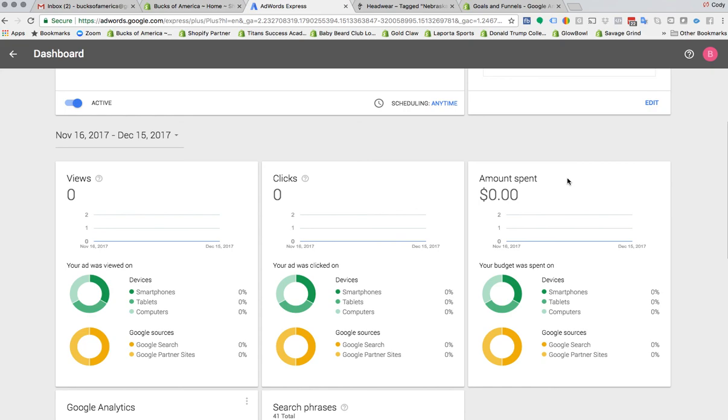So that's it. Setting up Google AdWords Express, setting up your Google Analytics, and getting launched, running traffic to your ecom store. Hope that helped. Good luck.